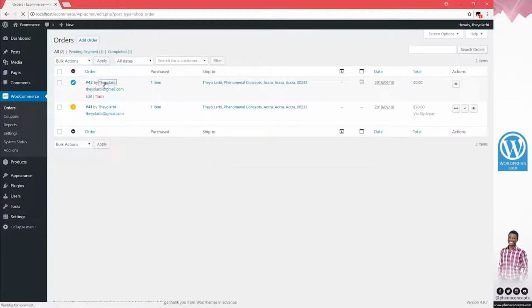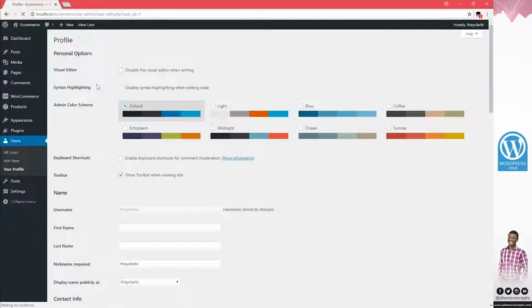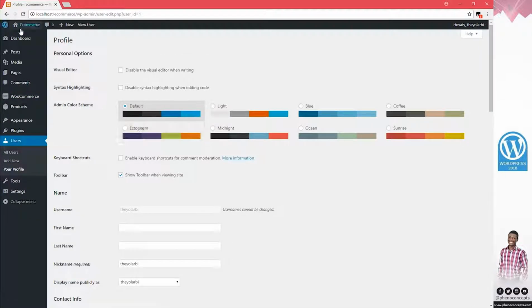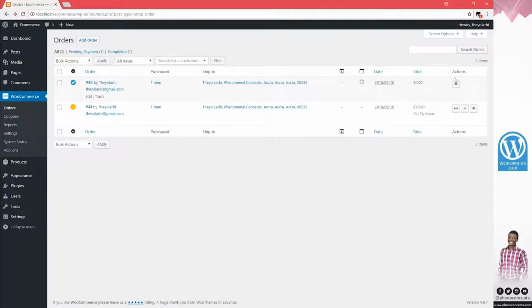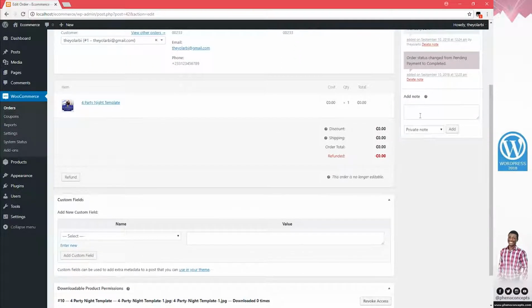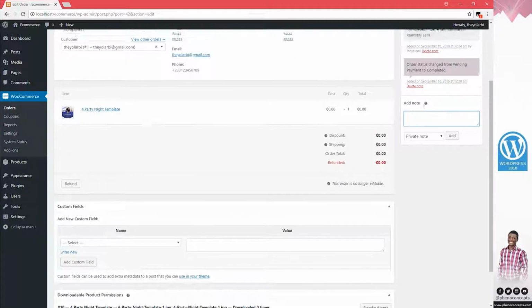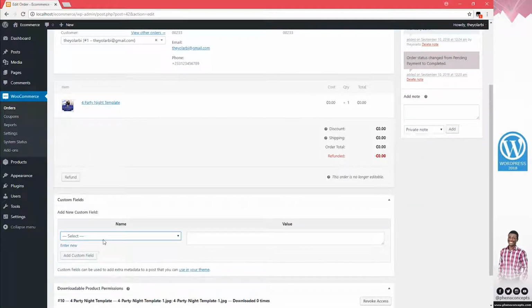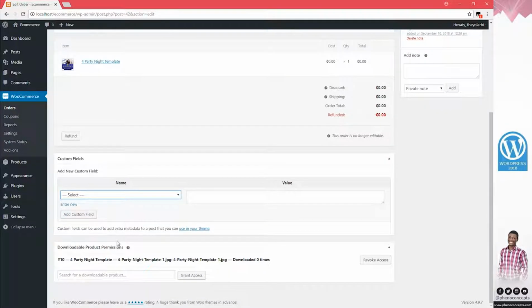Now if it wasn't completed, let's open up a new one. Sorry, that is my users. So let's open up a new one. Sorry about that. I actually had to click on new, not the name of the person. So if you want to add a note to the information, you can also do that here. There are a few other things you can also follow.